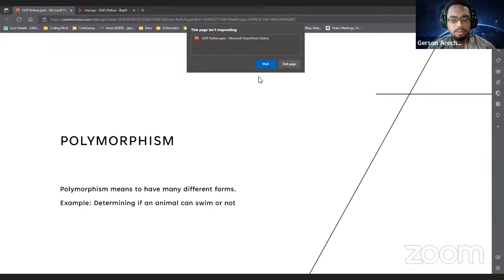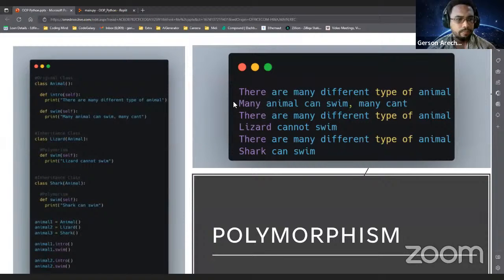So an example will be right here. Let me annotate. We have a class called animal, and it has the function swim. Swim says many animals can swim, but many can't.